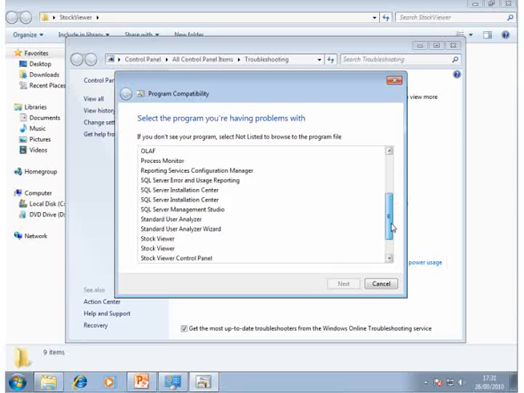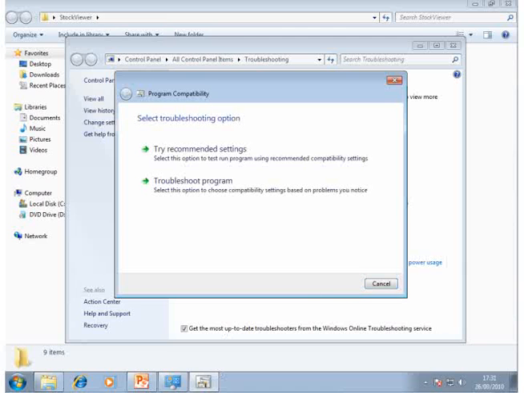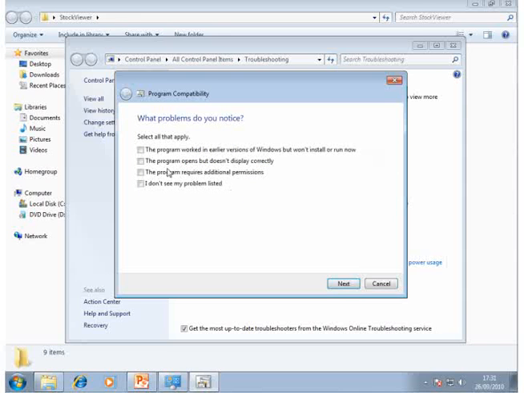Lets me choose which one I think I'm having problems with, so Stock Viewer, if that's in the right location, yes it is. And then I've got some choices here. I can either let Windows choose what it thinks is best, or I can go through and specifically troubleshoot, based on what I've seen about the program.